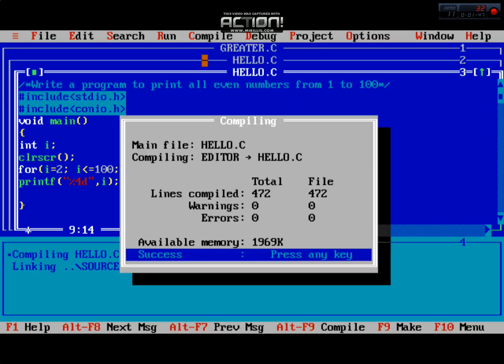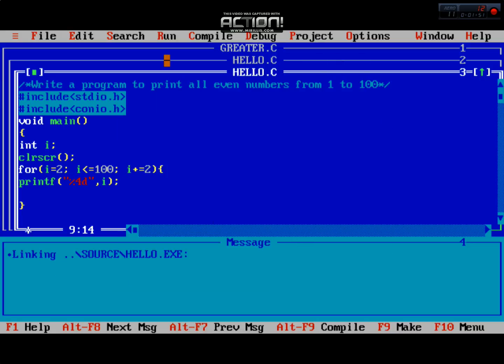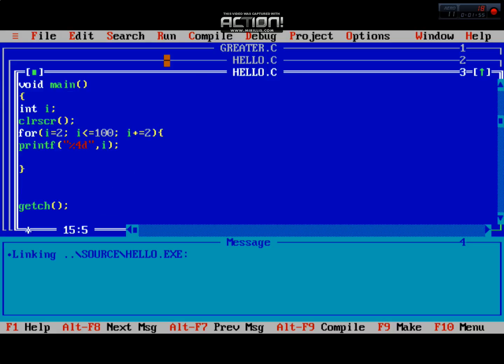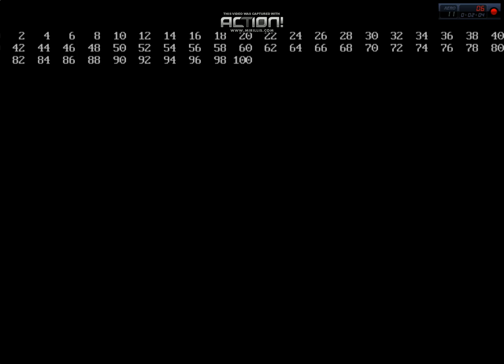So compile and run this code. It's creating a problem. What happened? I'm running this again. So here you can see all even numbers are printed over here: 2, 4, 6, 8, 10, 12, 14, 16, and now in the end.